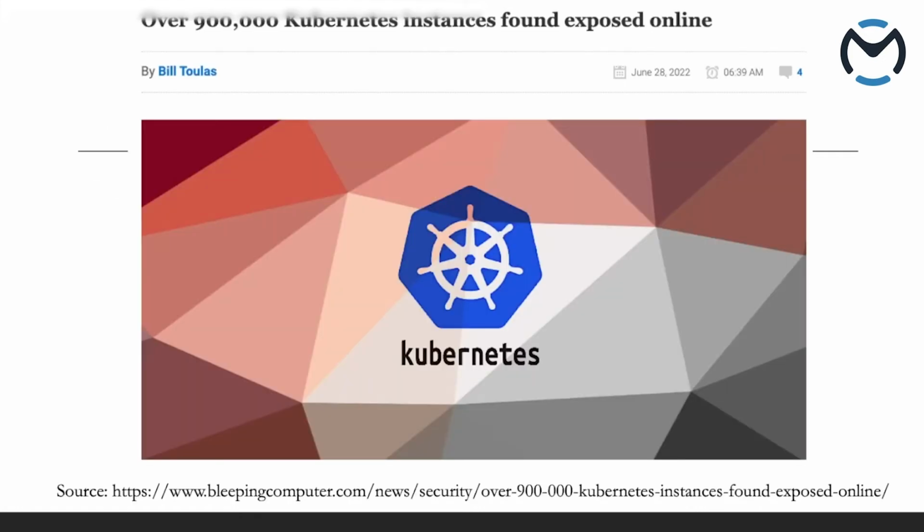Now, here's a scary fact. This was actually published on Bleeping Computer just a few days ago. I'm recording this July 5th, and this was published June 28th. Over 900,000 Kubernetes instances found exposed online. That is absolutely insane. This article reminds me of the Shodan website, when I go on there sometimes and look at all the different Active Directory servers that have public IP addresses and are exposed to the internet. Like, this is pretty insane.